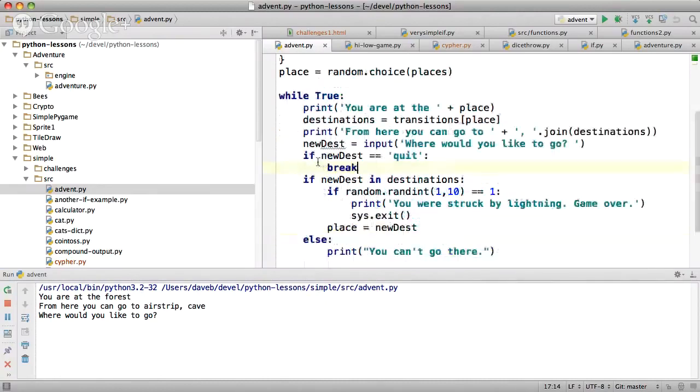Okay, so what more do I want to say about this? Oh, I'm running it. That's right. Okay, so we're at the forest. We can go to the airstrip or the cave. Let's go to the cave.